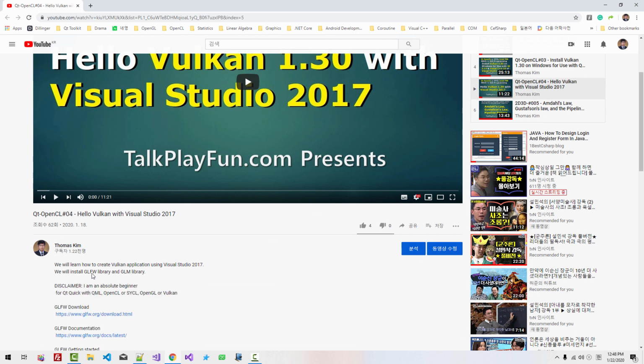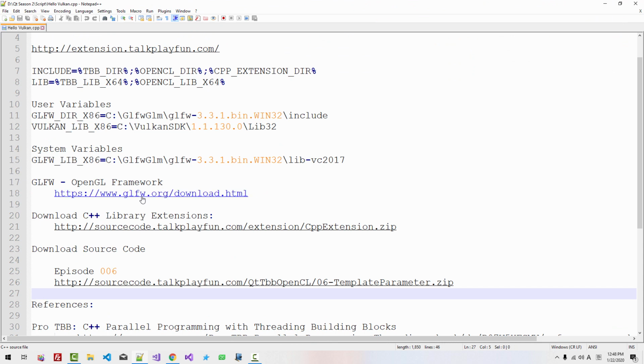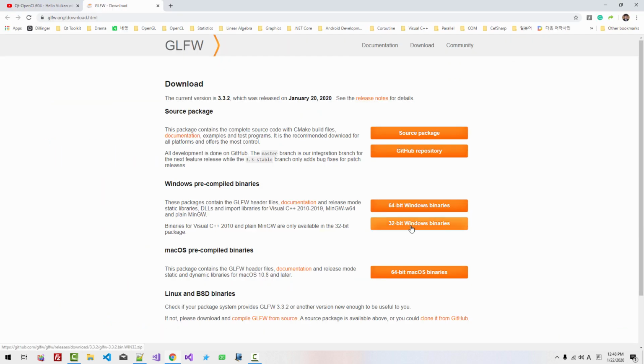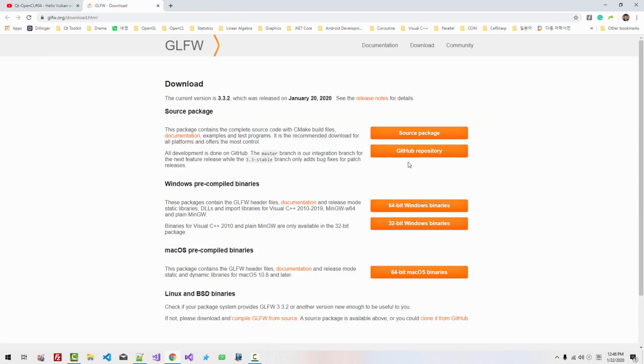GLFW, the OpenGL framework library, but we haven't installed the 32-bit version. So I will install the 32-bit library for GLFW. Please double-click this link and download the 32-bit Windows binary. In our previous episode, episode 04, we installed only the 64-bit Windows binary. We will install the 32-bit Windows binary in this episode too. Please double-click it.